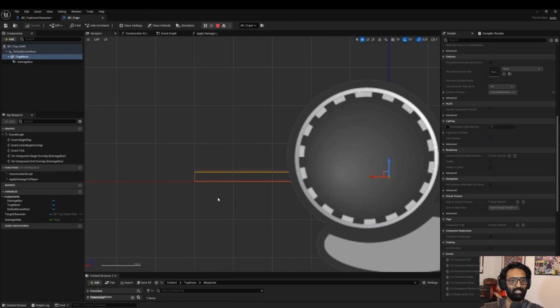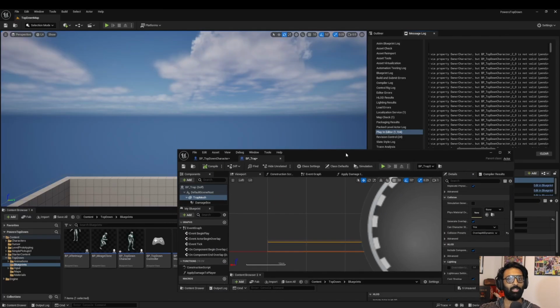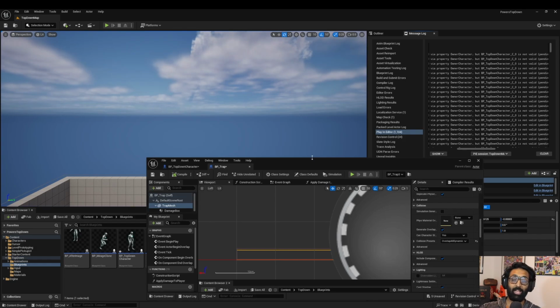So that is basically how you can implement a simple trap to your game, and you can kill your character based on that.